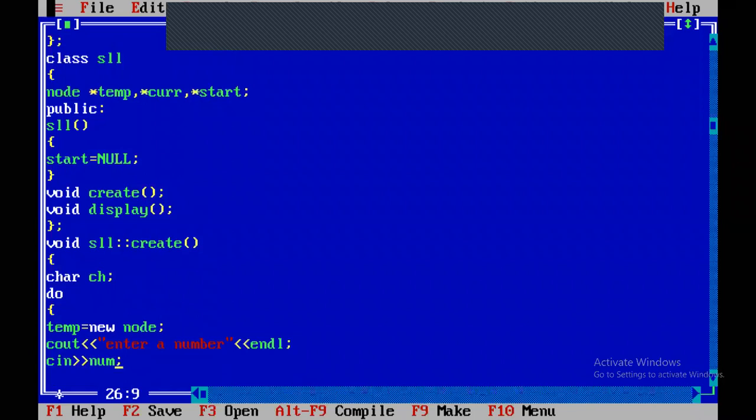Sorry, not like this. Temp arrow NUM. With an object we use dot, so we cannot access the members directly. Whenever you are using a pointer type, what is the pointer to member access operator? Arrow is the pointer to member access operator. So see, temp arrow number.